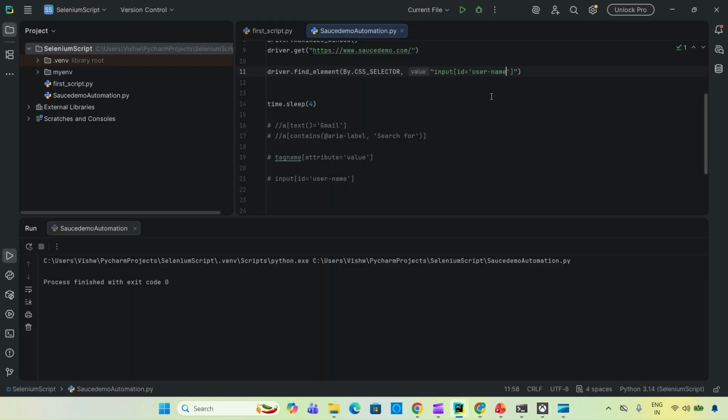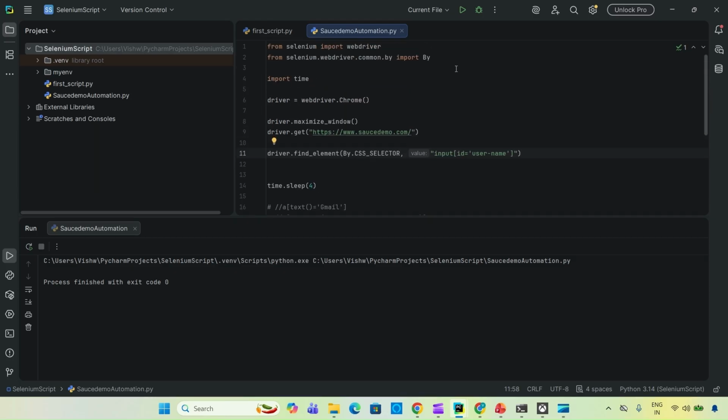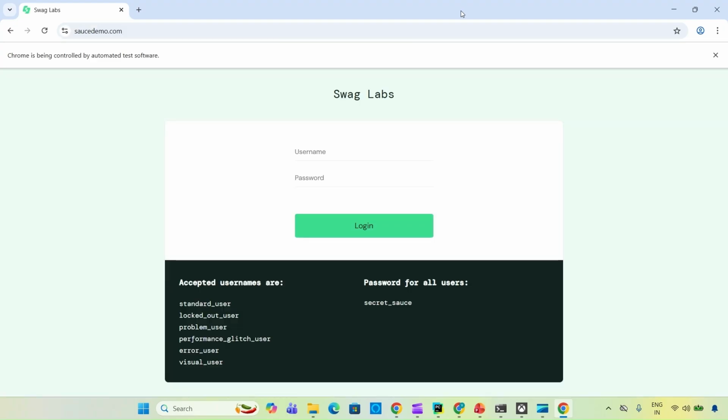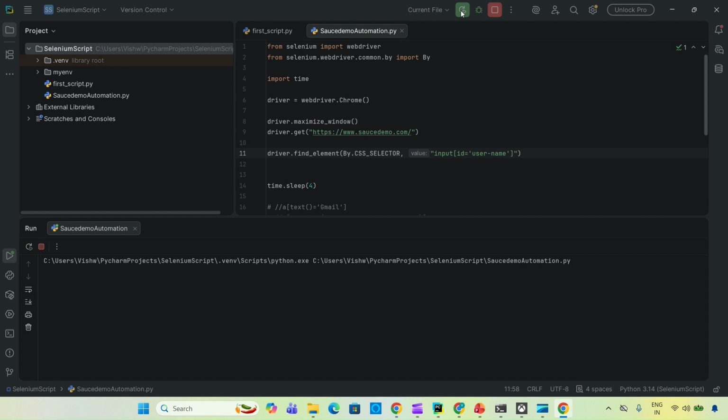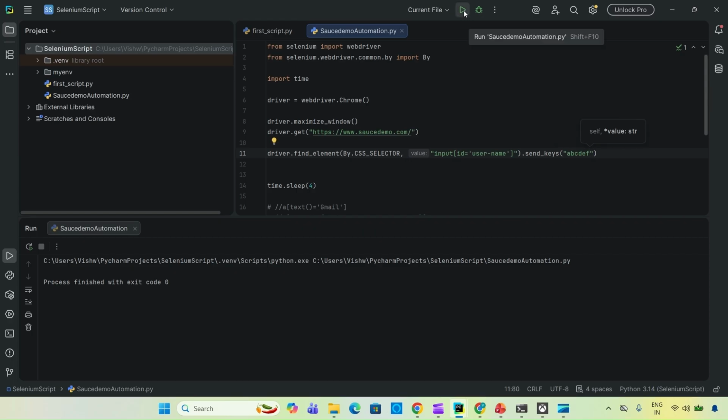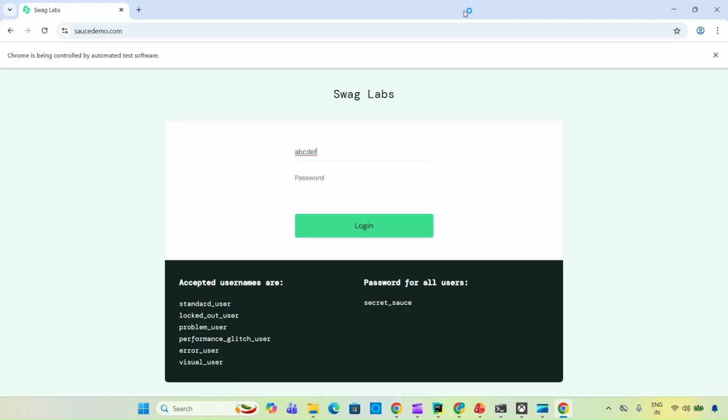We'll put it over here and let's see if it is working fine or not. So if we run this program, it has launched. One more thing before that, we have to provide some send keys, or we need to type something inside that username text box. For that, let's give a b c d e f. Now let's execute this again. So it has successfully printed a b c d e f.